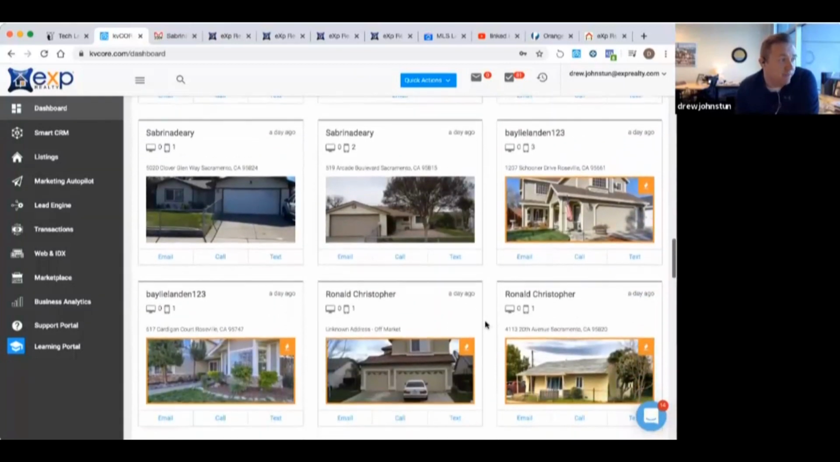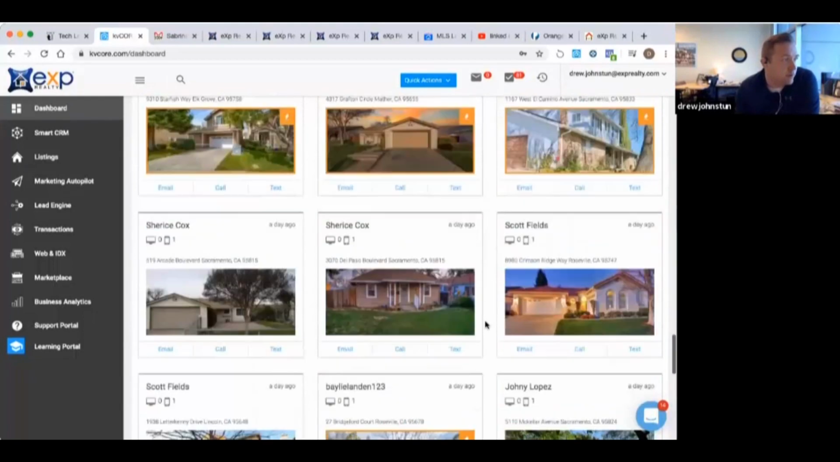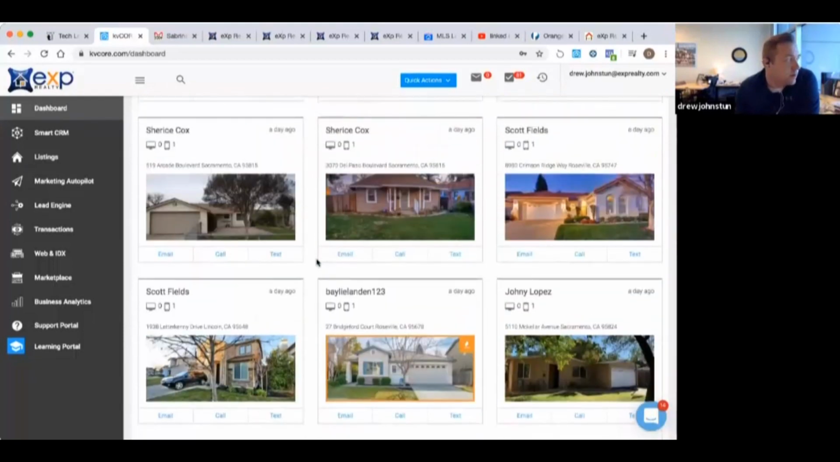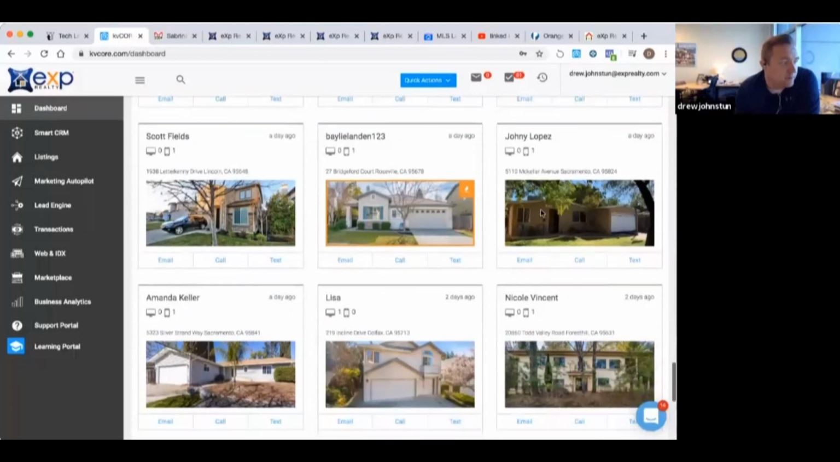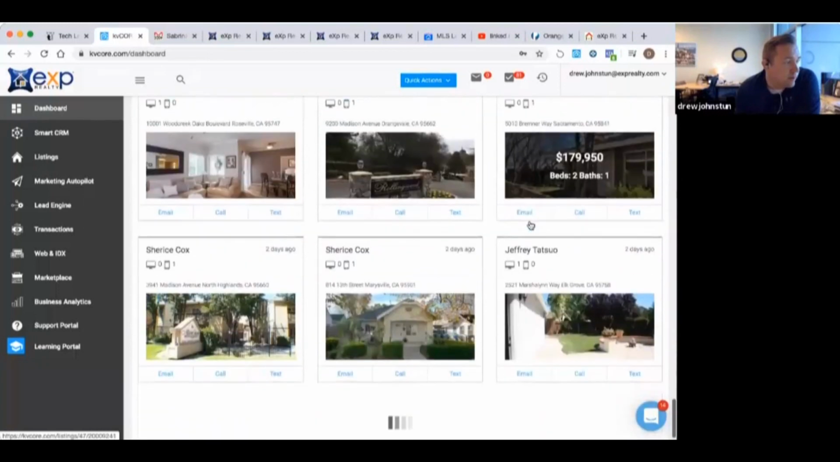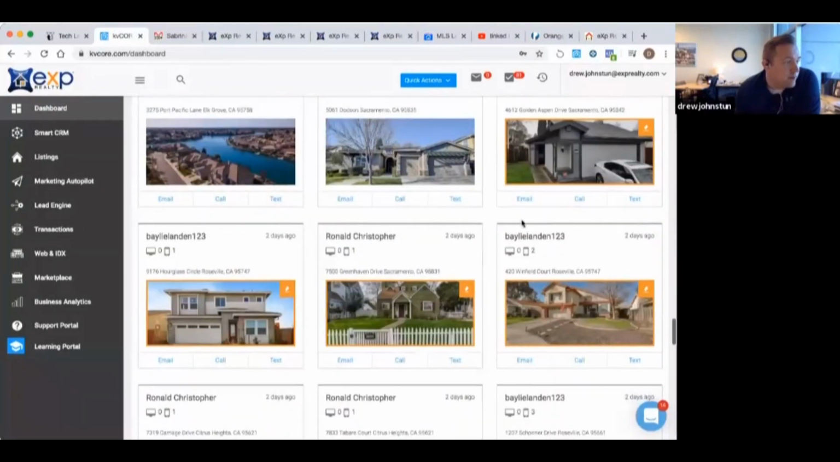They're not active buyers for me, okay? I'm scrolling because these are all active buyers for me. But what I want to point out is the preview, okay? This shows you how many times they've actually seen the property. So if there's ever a time that it comes up, like for this person, Bailey Lander 123, you see how they saw this one twice, right?